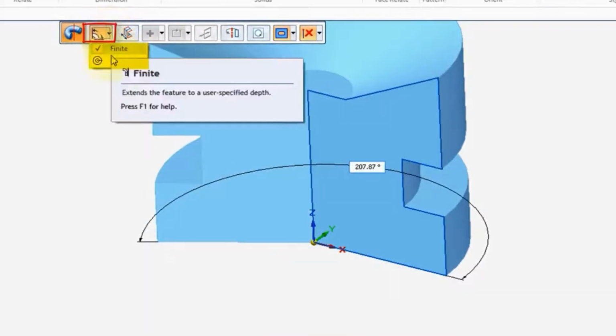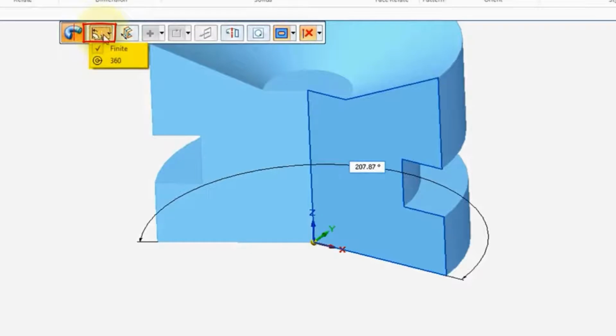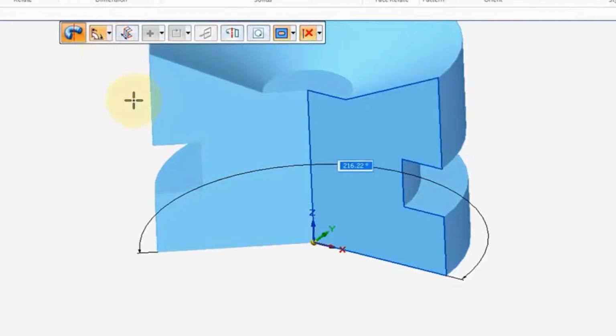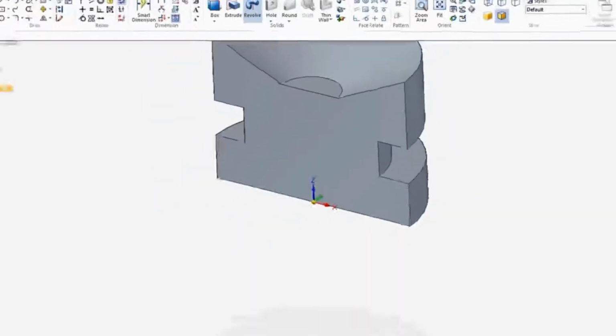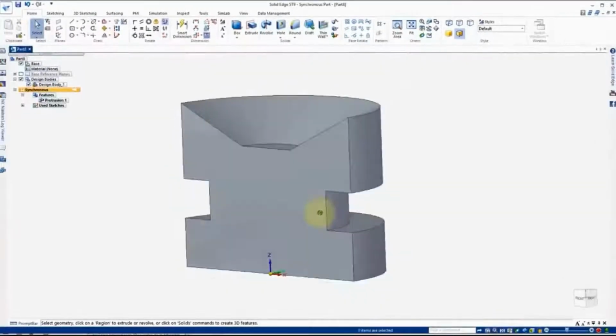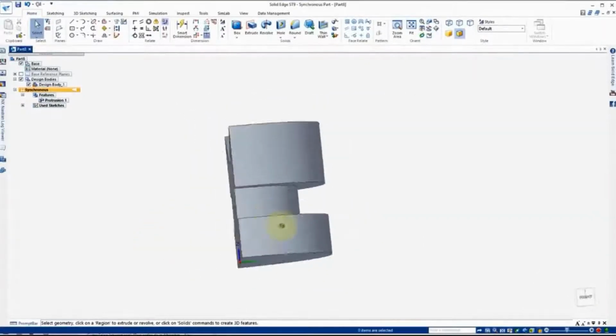Do you want it finite or do you want to go 360? If it's on finite, then we could just say, well, we want to go 180. And whichever way you move your cursor flips it back or forth. And so we can fit that. You can see that is the revolve.